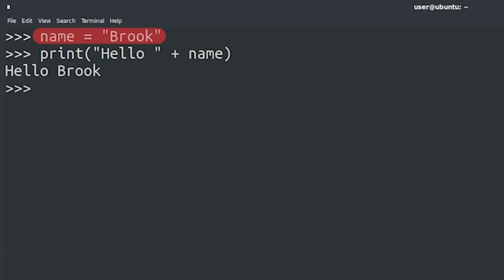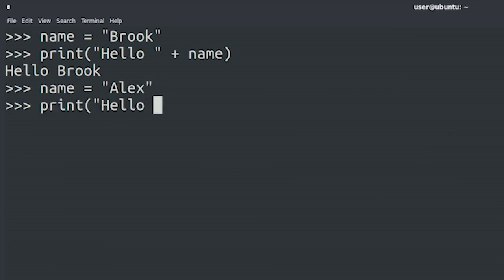By having the name separate from the call to the print function, we're making the line of code that calls the print function generic, while still personalizing the greeting. If we then wanted to say hello to a different person, we only need to change the name, but the call to the print function will remain the same. Pretty simple, right?